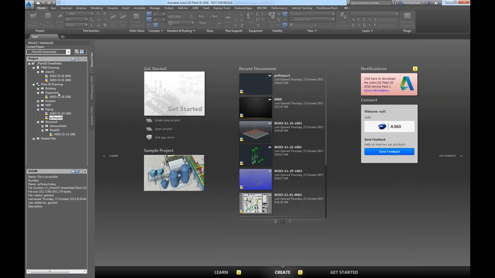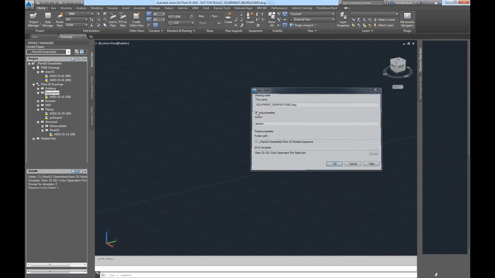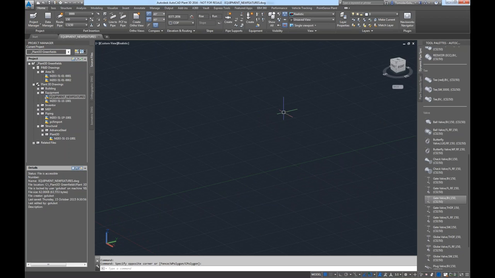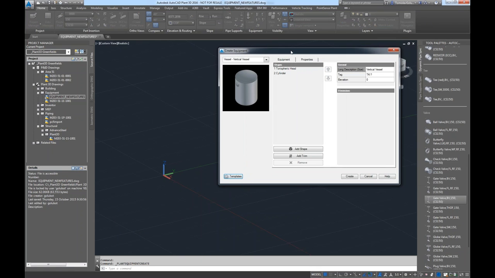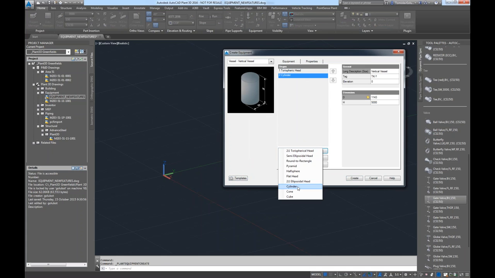One of the other ones is within equipment. I'm just going to create a new file, equipment, new features. Just to show you quickly what happens with adding things like trim and extra things onto pieces of equipment. So I can create, let's do a vertical vessel here with a spherical head, a cylinder, and I'm going to put another cylinder.